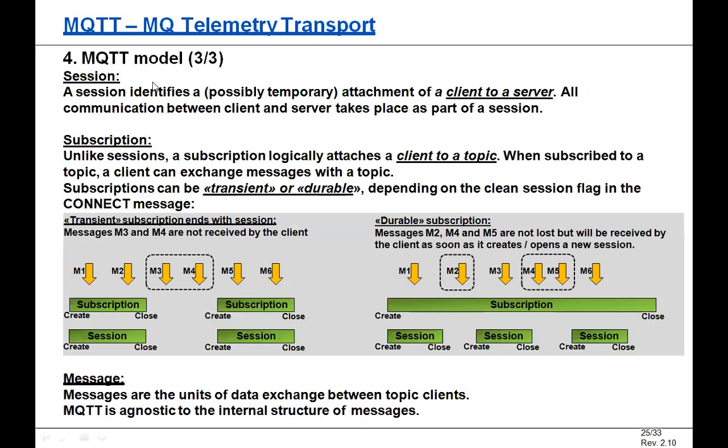In MQTT there are sessions and subscriptions. A session means the attachment of a client to a server, that is, how the client or sensor, or the AC, connects to the MQTT broker. That is called a session. A subscription means connecting to a particular topic. And whenever it is a topic, transient or durable subscriptions are possible. Transient means the session is started and closed, and the subscription starts and closes at the same time.